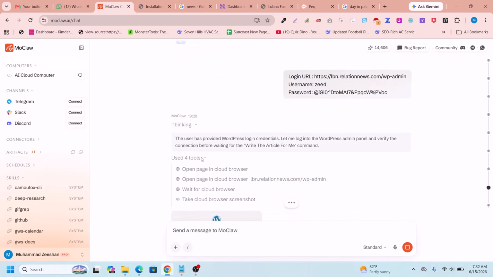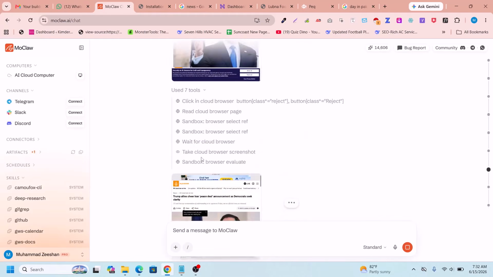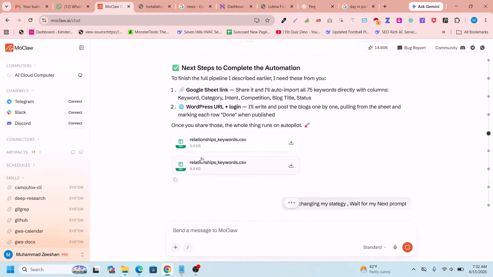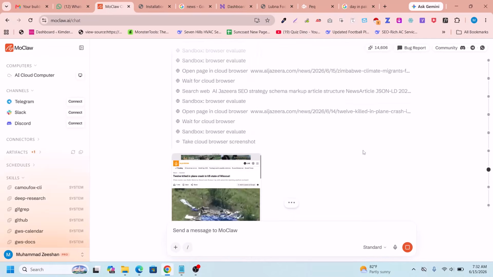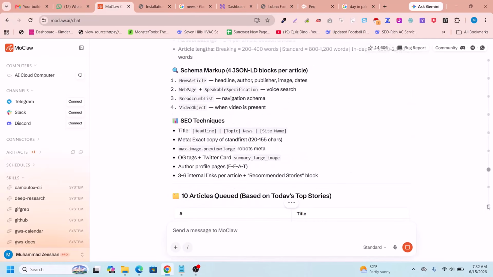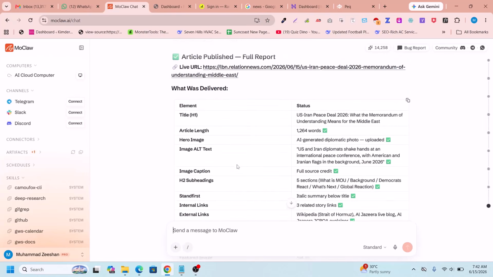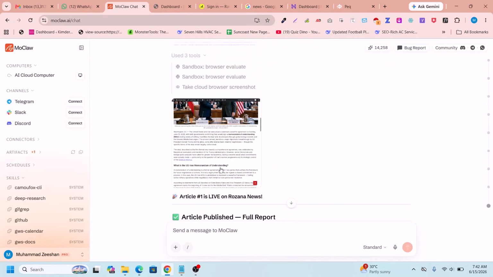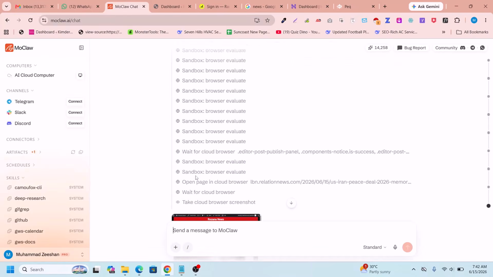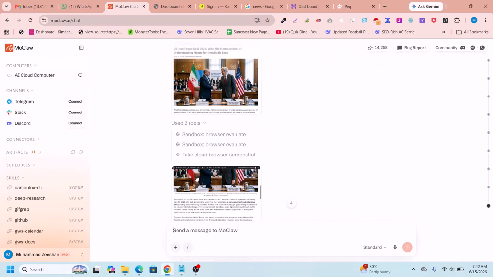If you go to our prompt, in the prompt I just wrote that we need 10 articles, the latest articles for now. So you can write here 100, 1000 and so on. It will start writing amazingly for us. Now you can see it has written the article, and this is the article URL, and here is the screenshot of the article, as well as all the confirmations that have been done.